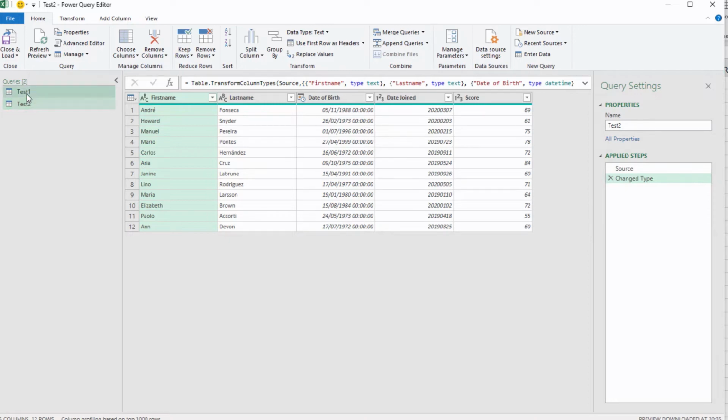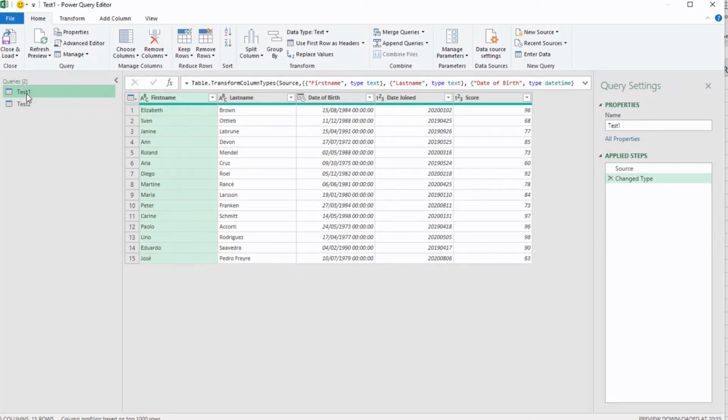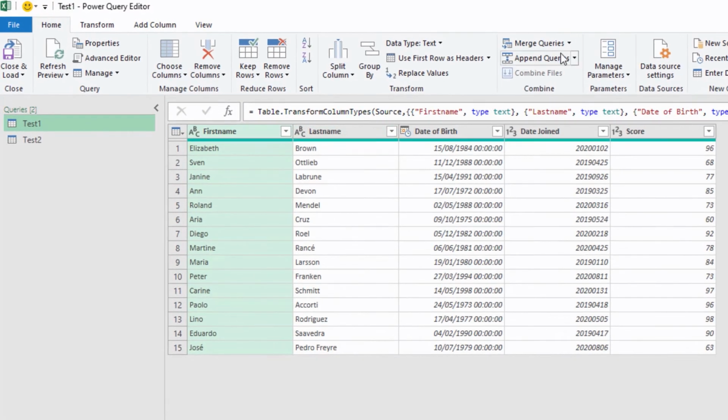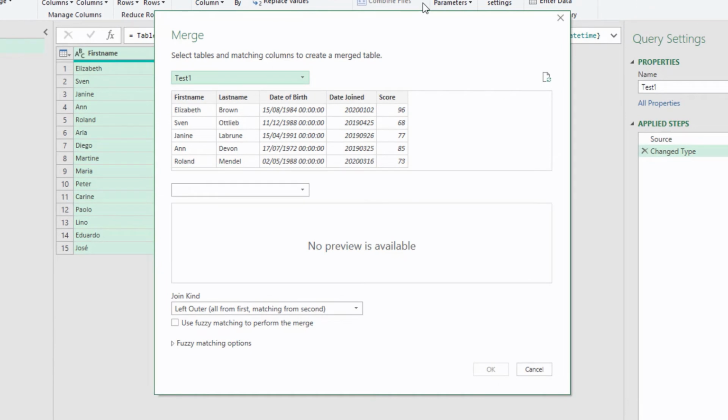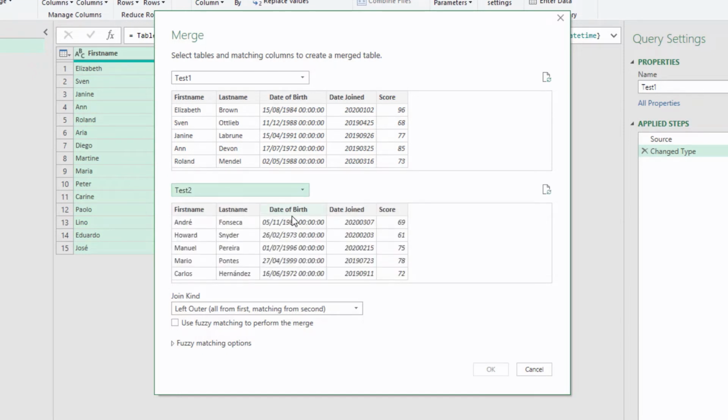I will select the Test 1 query, and from the Home tab, use the drop-down arrow for Merge Queries and use Merge Queries as New. I'd like to create a third final query that can be loaded to the Excel worksheet when we are finished. Test 1 is already shown as it was active when we started the merge query. I will choose Test 2 from the drop-down list provided and then specify the key columns.